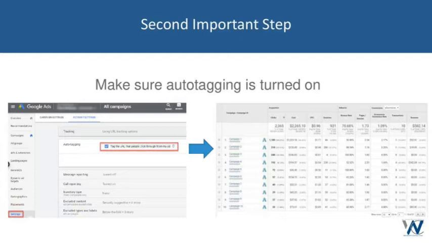You check it, and basically what this will do is it allows campaign, ad group, and keyword information to come into Google Analytics if the two are connected. So again, two steps: connection, and then make sure auto tagging is turned on. And ultimately all of your data will come into Google Analytics then.